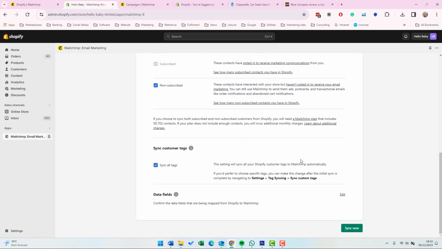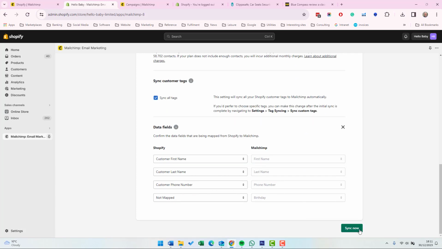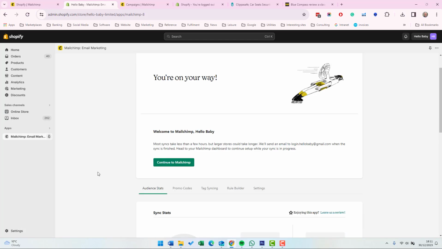In Shopify, you can tag customers, and this next bit is asking us whether we want to sync all the tags or whether it'll only sync the tags which you specify. If you only want to sync specific tags, then that is changed in Settings, Tag Settings, Sync Custom Tags. Finally, data fields. This is where you determine the data fields of the map between Shopify and MailChimp. So we can edit that and you can select the fields. So if we click Sync now, then this will start the sync process between Shopify and MailChimp. Because there's a lot of data here, this is going to take quite a long time to sync. So let's just click to continue on to MailChimp.